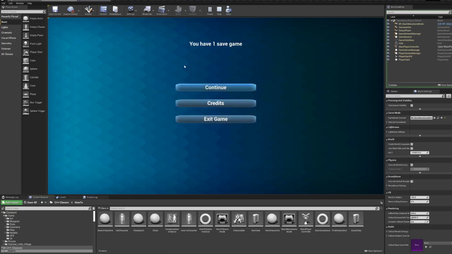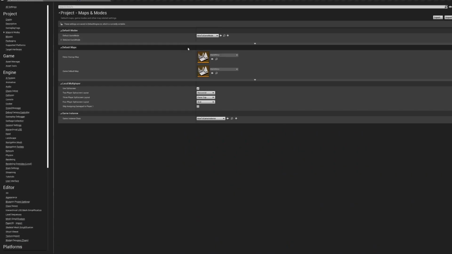About the game instance, if you select a project, it will come with one. If you get your own, you have to set that up in the project settings, then maps and modes, and it's right there. So this means the project will take this over instead of the one that it comes with.